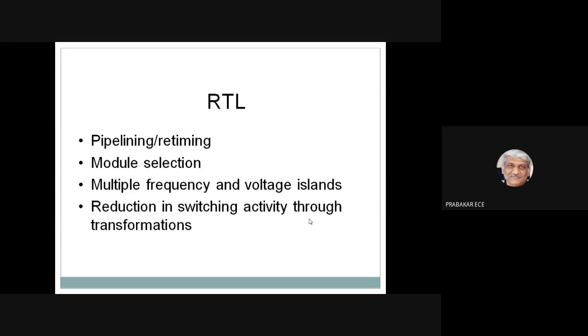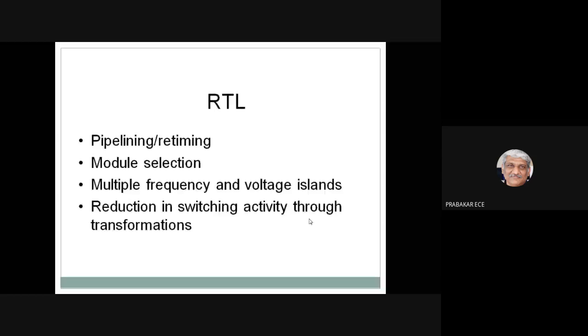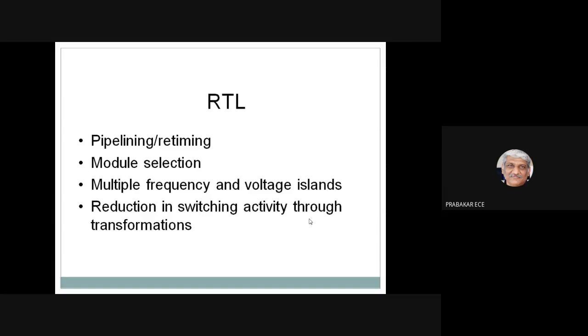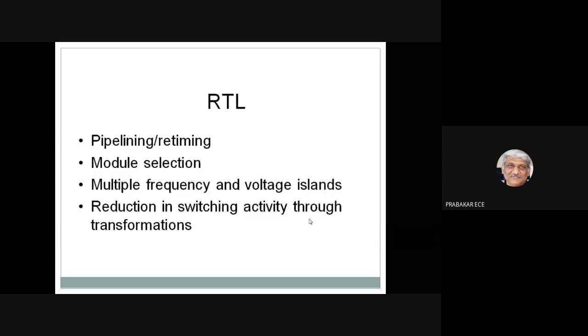And then the reduction in the switching activity through transformations, right? So we can rearrange the blocks so that the data flow will be minimized and the switching activity will be minimized. By reducing the switching activity, normally the dynamic power consumption can be reduced, right? So these are some possible ways where we can reduce power consumption at the RTL level.